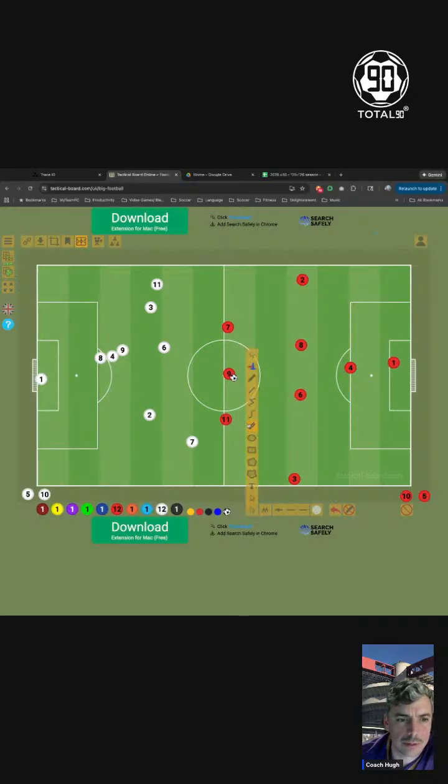Is it going to work for me? There we go. This is a great idea. And now this guy has got the ball. He can go here. He can go here. He can go here. And he can go here. So, if we have these outside backs step up to our midfield on a kickoff, we don't have to sacrifice so much of the field space.